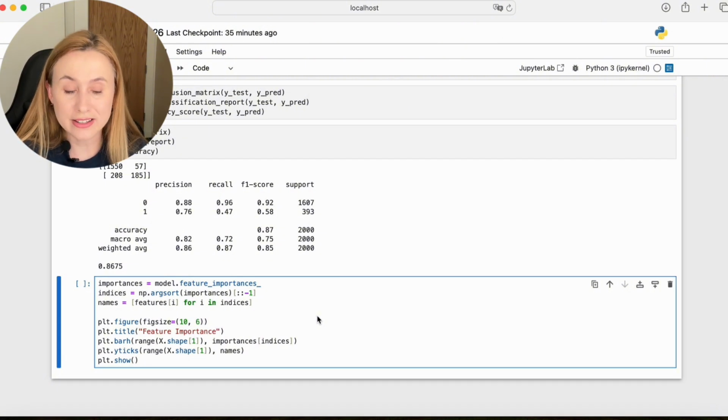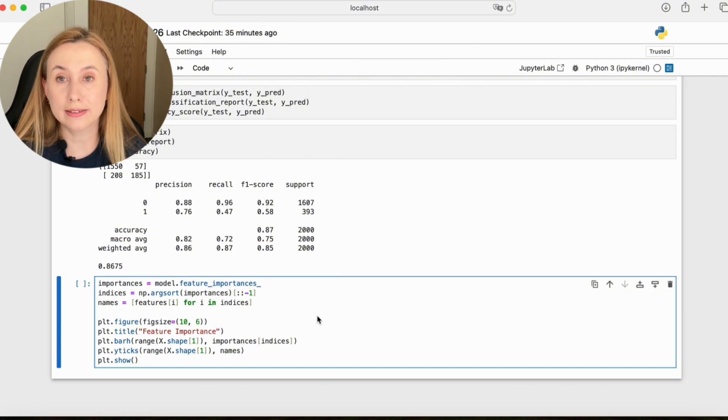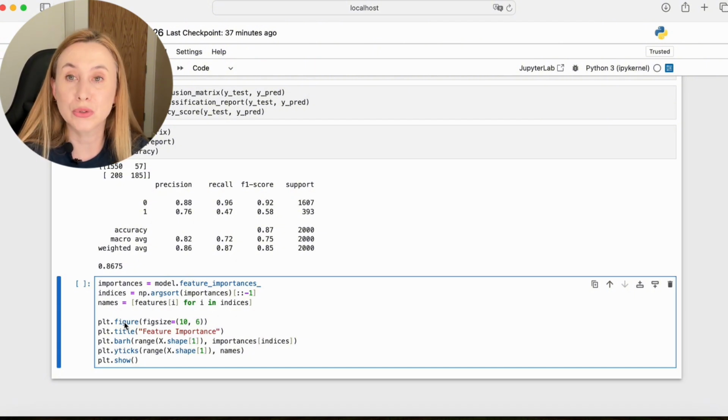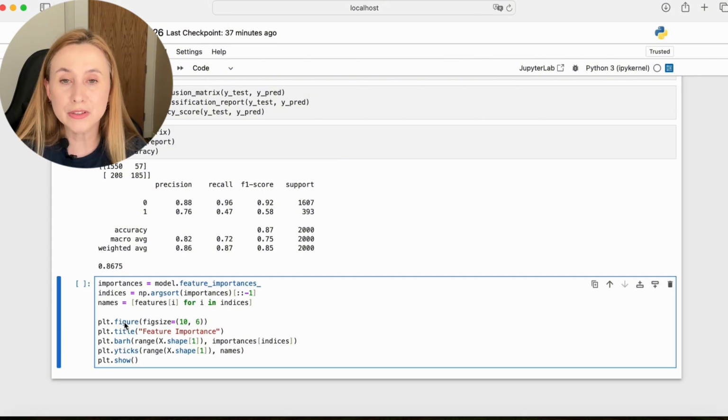Then we visualize it, so plt.figure with figsize 10, 6. So when we create visuals, we always start with selecting the figure. With plt.title, we add the title to our visual, and then we will create a horizontal bar chart. That's why we say plt.barh, so horizontal bar chart. The y-axis position of the bars is given by range(X.shape[1]), so it corresponds to each feature, and the length of bars is given by importances[indices]. So you will see now, and plt.show is used to display the visual.